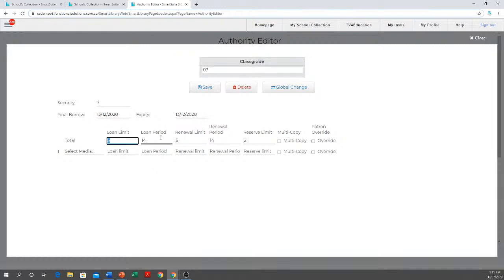They can borrow 5 books for 14 days. They can renew 5 times for 14 days each time. And they can reserve 2 books. Okay, so that's every patron's limit. So if I add a new patron and I say that he's in the year 7, it will come to this particular screen and it'll grab a loan limit of 5 books. He can borrow for 14 days, he can renew it 5 times, and he can renew it for 14 days. And if you allow him to reserve, he can reserve only 2 books.